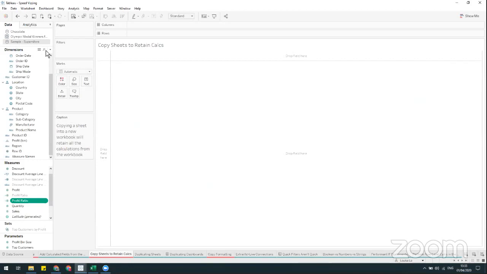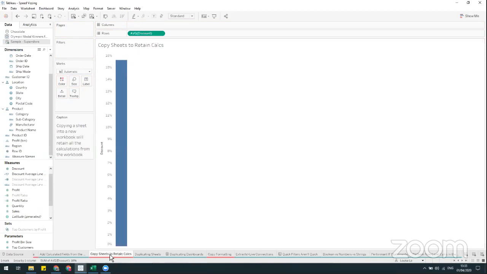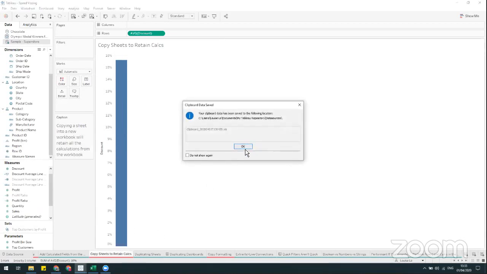Another one that's really useful is, say you have built out a workbook for your marketing team, and it's got all these great calculations that you want to reuse in a different workbook for another team. Instead of having to rewrite all the calculations, you can copy the sheet and then paste it in a new workbook. But to do that, you have to have something in the view. So I'm just going to drop discount in the view. Then I can right click and click copy on a sheet. Any sheet will do.